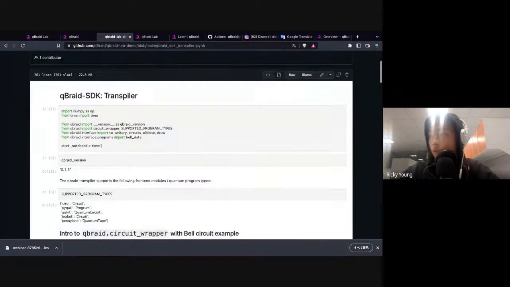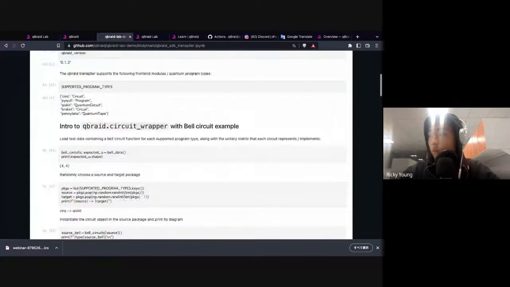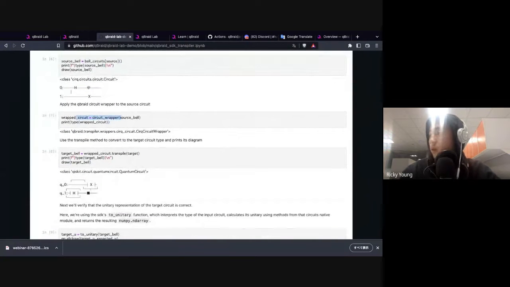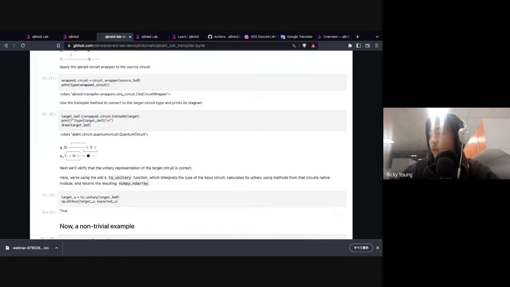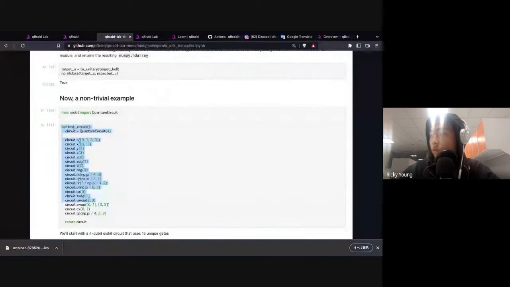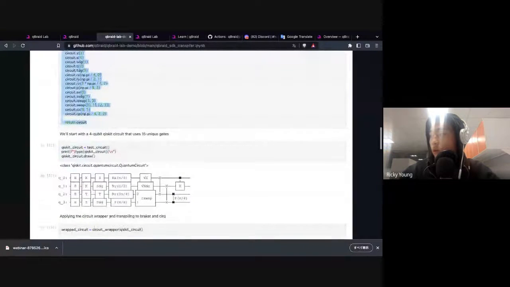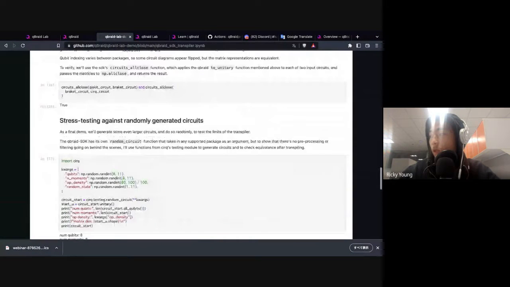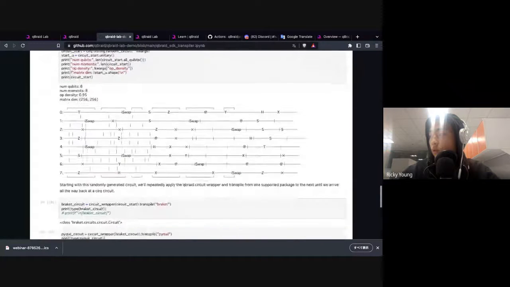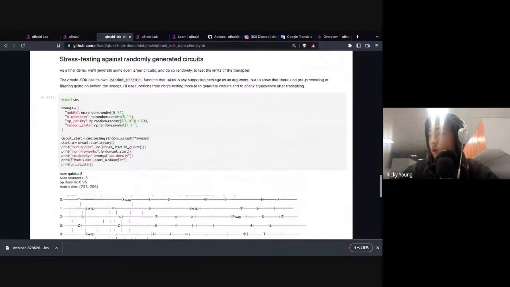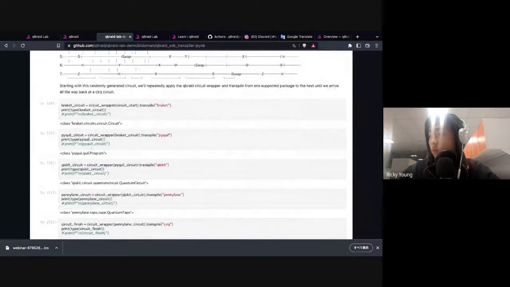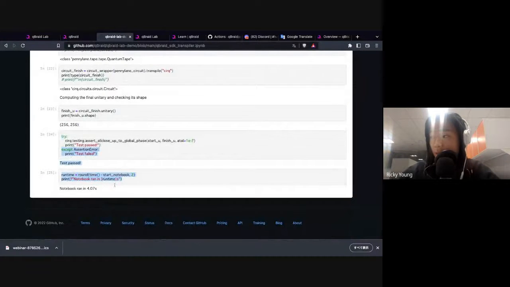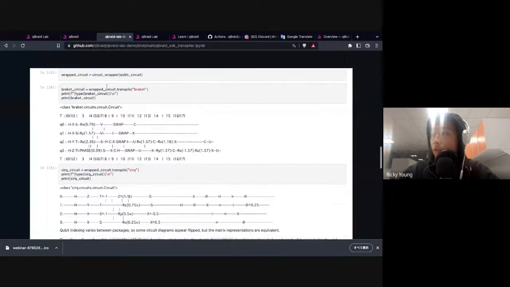You do have to install the qBraid SDK environment, but I highly recommend just trying it out. And so what you have here is a circuit wrapper, and then you can wrap your circuit. So you have a Qiskit circuit here, and then you can actually change it into a Braket circuit, a Cirq circuit, and then you can change it into a randomized circuit, change it from Braket, PyQuil, Qiskit, PennyLane circuit, and it's always going to be the same, and the test will pass.